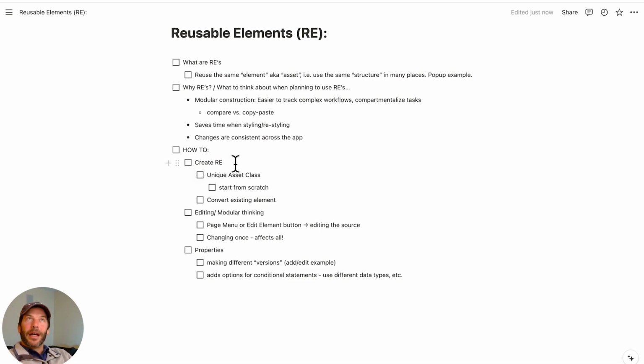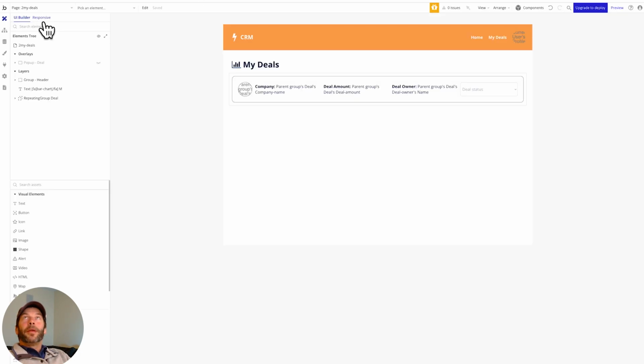So now I'll talk about how to create reusable elements. There's a unique asset class, and you can build them starting from scratch or converting an existing element. I'll show you both of those ways and also discuss navigating this unique asset class in the Bubble editor. So jumping back to the Bubble editor, there are two ways to make a reusable element.